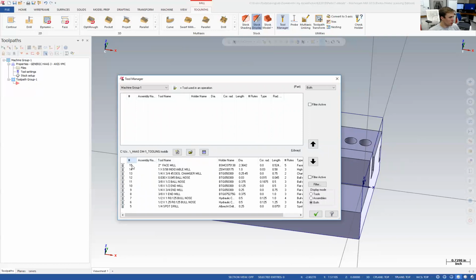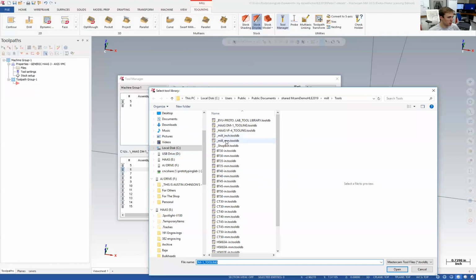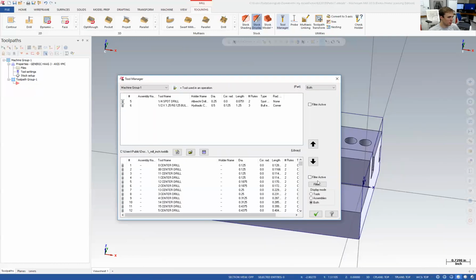I'm going to order them by tool number. I know I need a spot drill to drill those holes, so I'm going to double click on it and it'll move it into my project library. I want to use the 3 flute bull nose 1/2 inch end mill. I can also click on the up arrow to push it up. And then I want to get, let's just say, a 1/2 inch drill hole. I don't see a drill in here because we don't have drills preset for the DM1 library. So I need to come and open this and open the mill inch library.